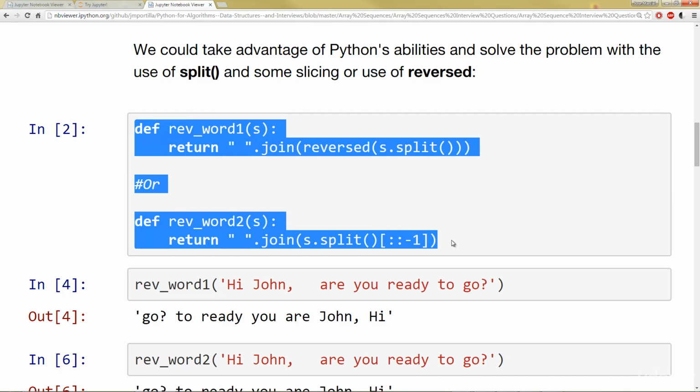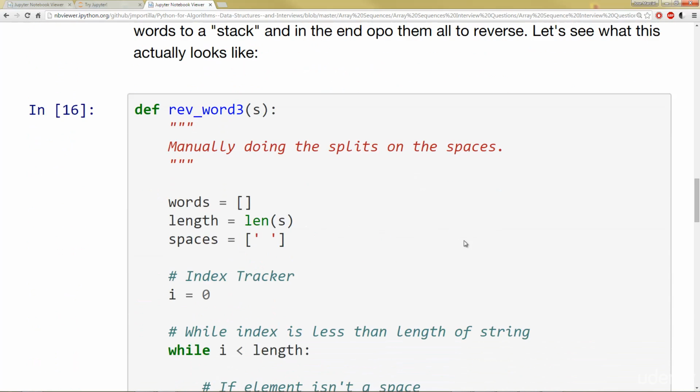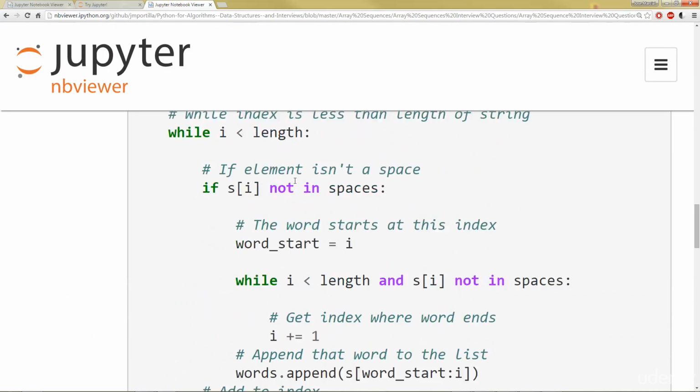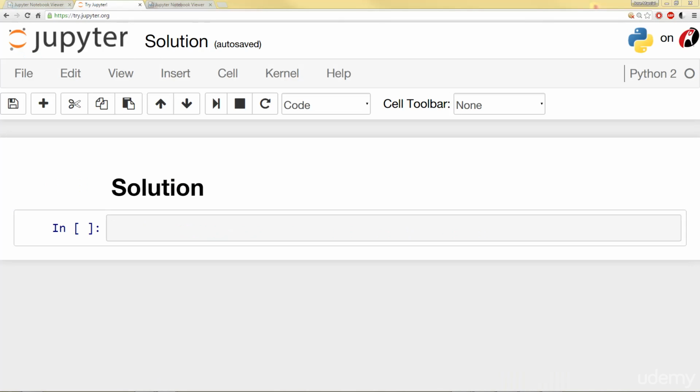Again, while these are valid solutions, you probably shouldn't do them in an interview setting. You can go ahead and make your interviewer aware that you know how to do this, but it's kind of cheating using Python's abilities. What you really want to do is manually do the splits on the spaces yourself and reverse everything. So let's go ahead and jump to the solution and explain as we go along.